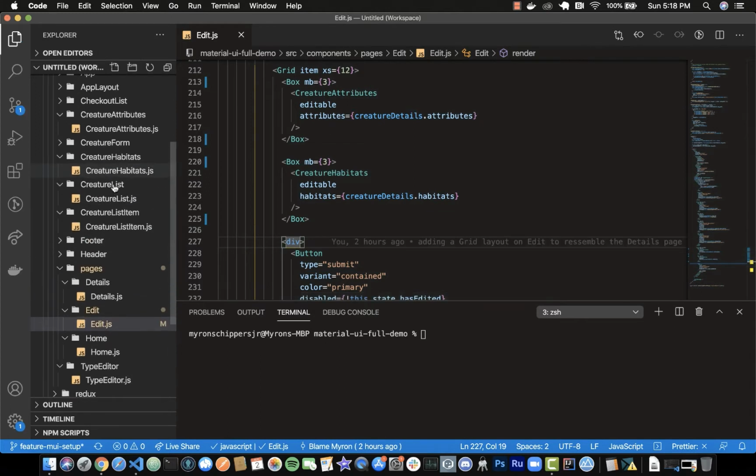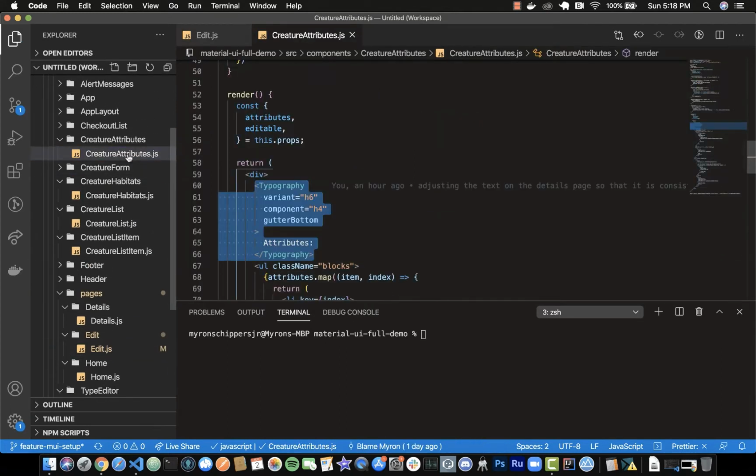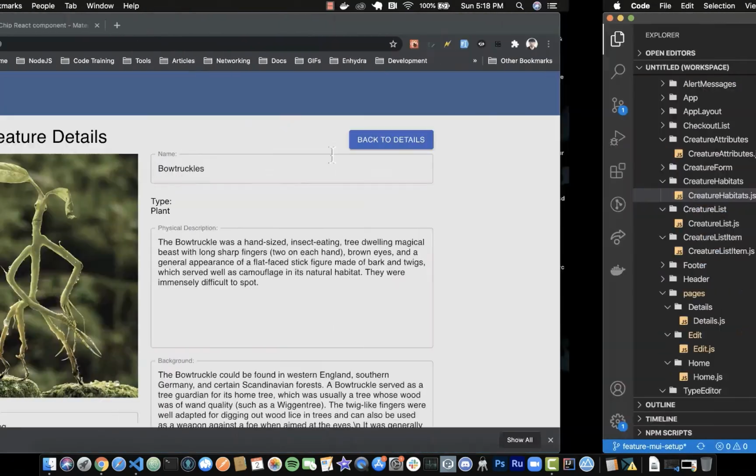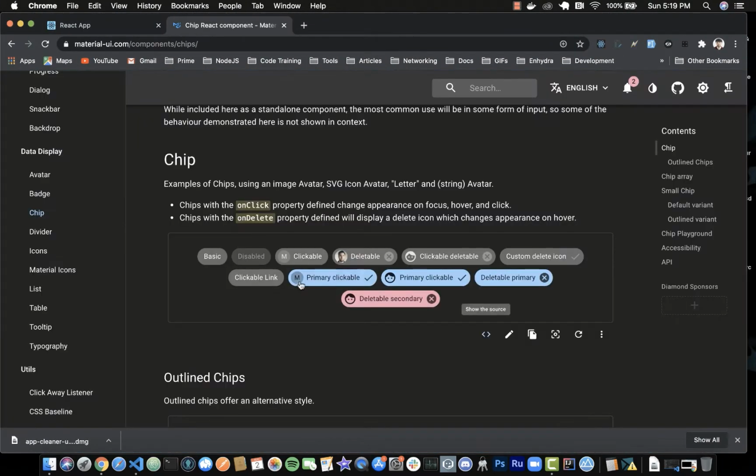And then we want to open up our two components, so our creature attributes, and then creature habitat. Now, creature attributes and creature habitat handles both the editable and the non-editable, or just the display version. So on display, I want my chip to not have the delete. But on editable, I want it to have the delete. So that's something I'm going to have to take care of.